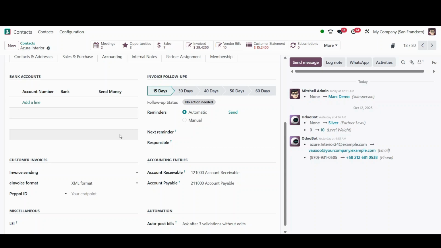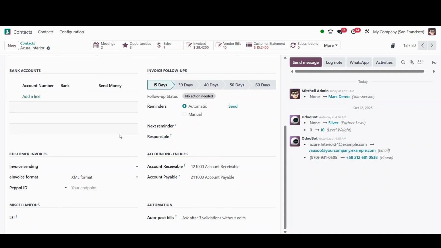Invoice management. This section controls how invoices are created, delivered, and handled for compliance. Customer invoice method defines how invoices will be sent to this customer. Options include email, for fast digital delivery, print and post for customers who still require paper invoices, or the customer can log into the Odoo portal and download the invoice.